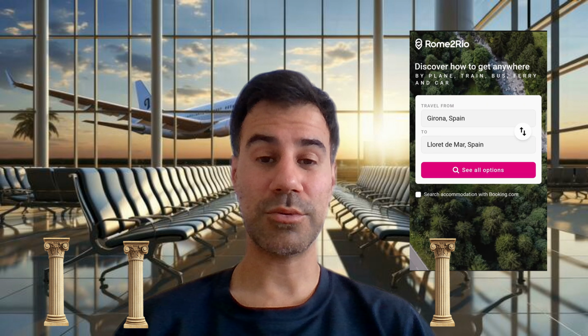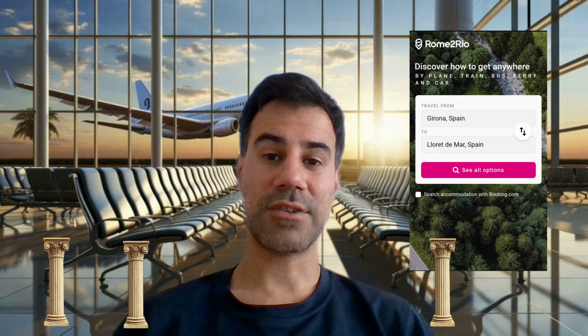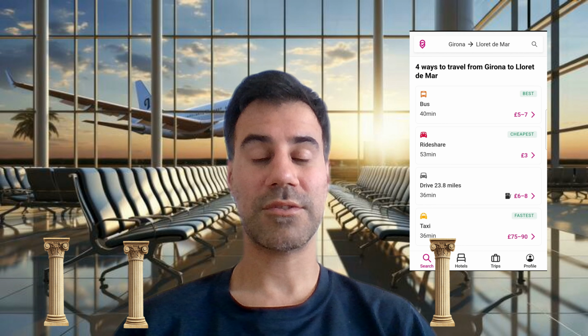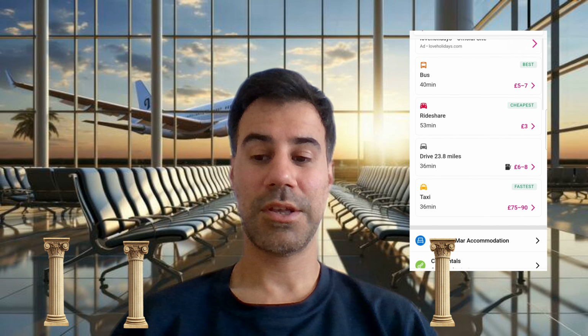So initially I check the distance from the airport to the accommodation, and I use Google Maps for that, very basic. And then I check a great little website called Rome to Rio, and this has almost the whole world's public transport and coach and bus journeys all on there. So it's a 35-minute drive from Girona Airport to the accommodation in Lloret de Mar.